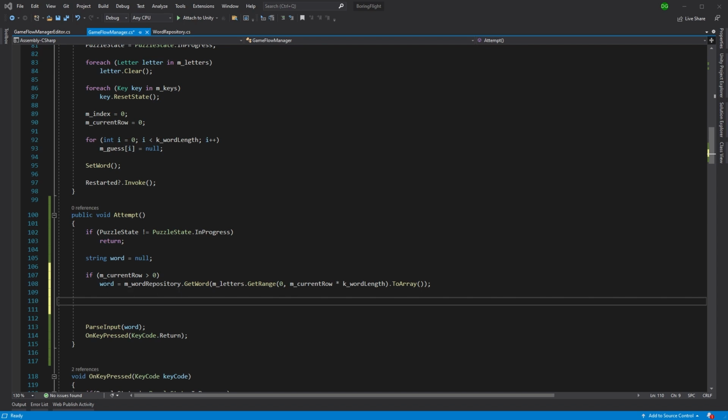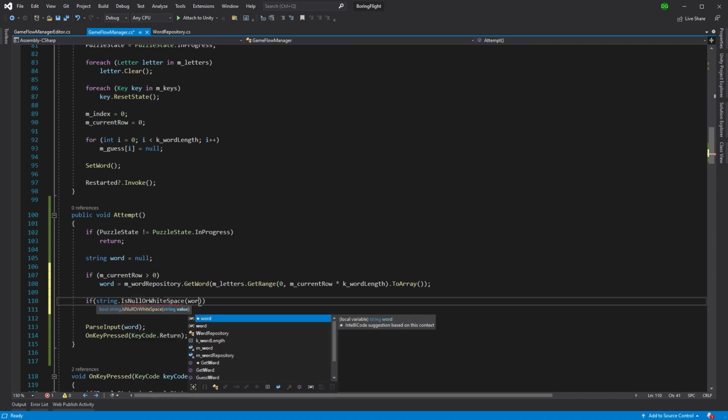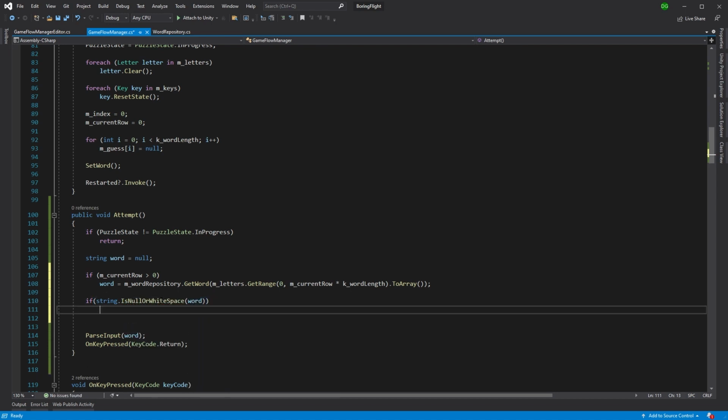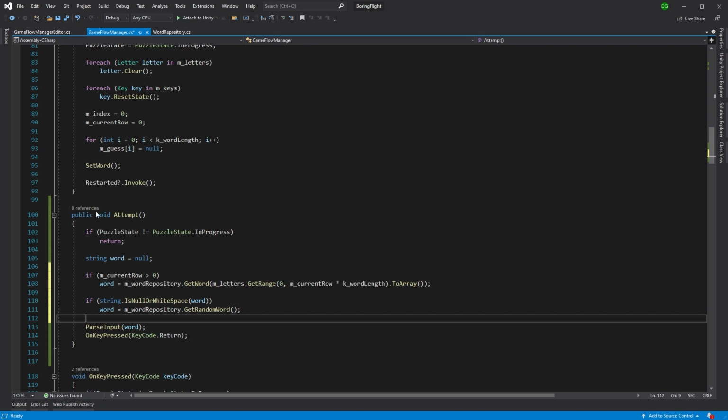Right, now, as I said, if we haven't actually got a word, so if this returns null, or when we're on row 0, then we'll want to just get a random word. So in this case, we can just say string dot IsNullOrEmpty or whitespace. If this word basically hasn't been filled in, then the word will get that word from the word repository, get random word, take a random guess as a human would do. There we go. And that's it. That's our attempt functionality and our word repository returning a word.